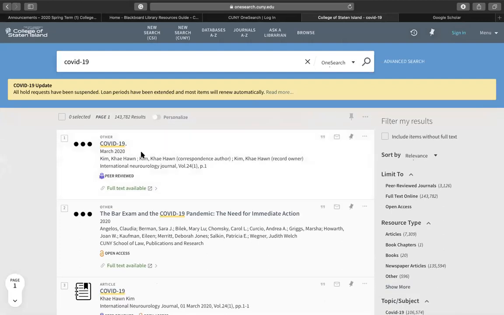Okay, so if you look right here, we have COVID-19. You see this little symbol right here, says that it's peer reviewed. That's great. The full text is available. You could click it and you'll go right to it. Okay, so let's see what this source is.